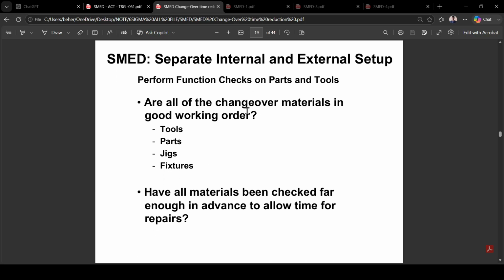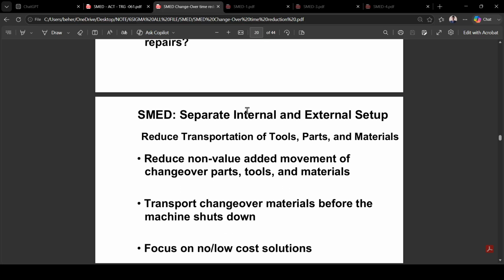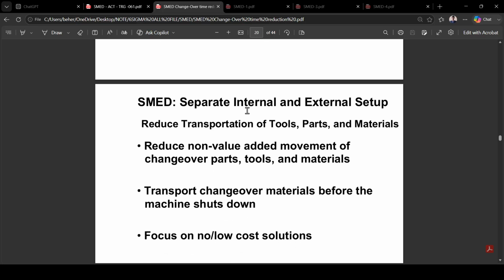Separate internal and external setup. Perform function checks on parts or tools. Are all the changeover materials in good working order? Tools, parts, pictures. Have all materials been checked early enough to allow for repairs? Then separate internal and external setup. Reduce transportation of tools, parts and materials. Reduce non-value movement.